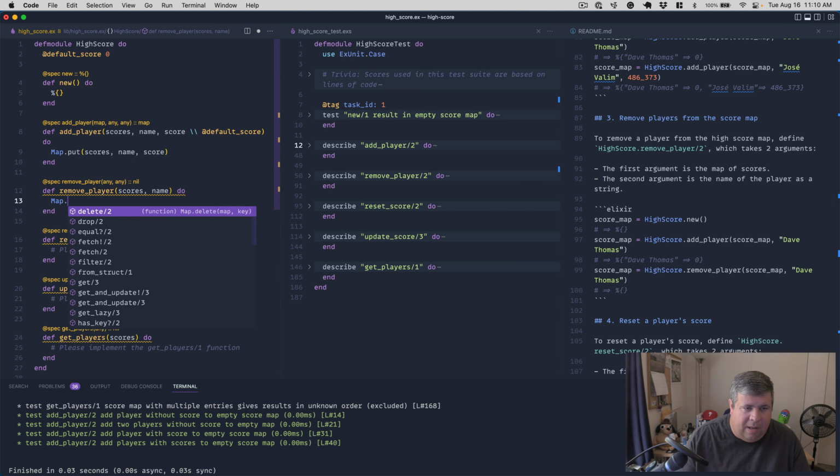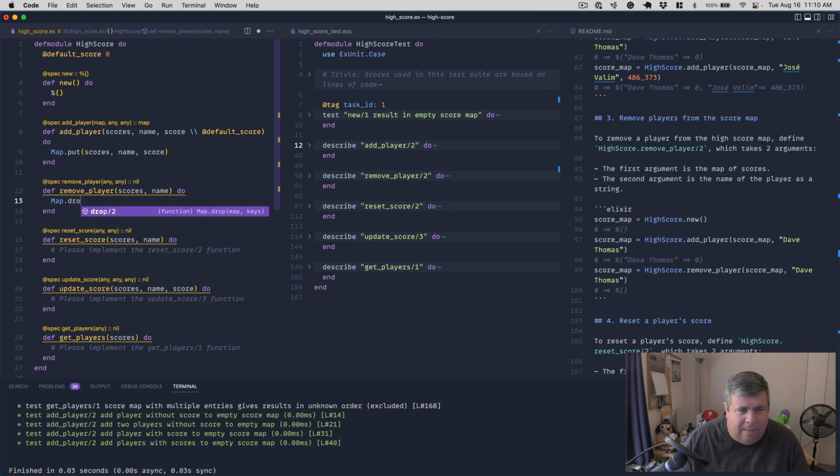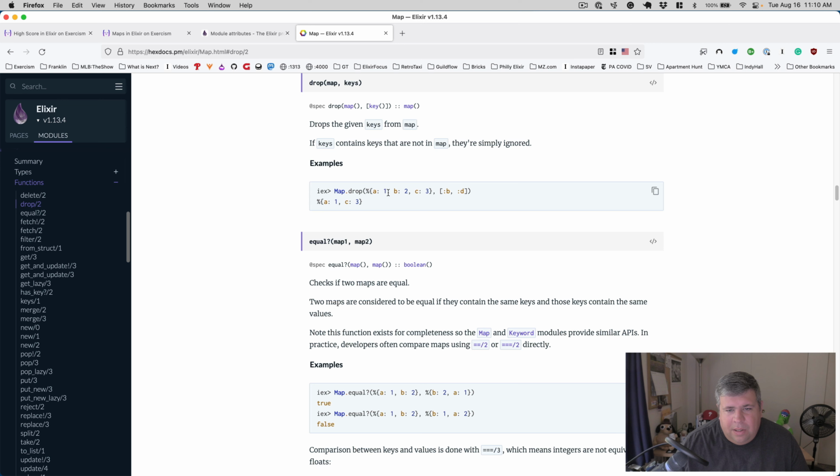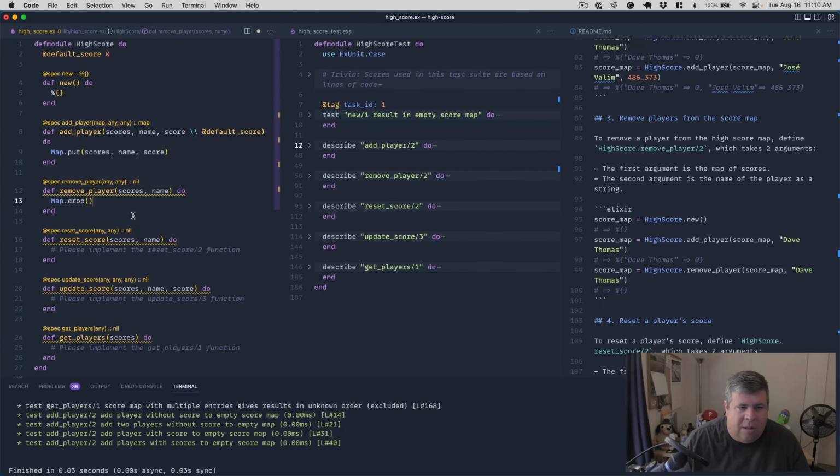So map dot drop is one maybe. Drops keys from map. I believe that's what we want. Just verify. This is all about education, so might as well just look. So yeah, given a map with A, B, and C, drop B and D, and you'll just get that. That seems good.